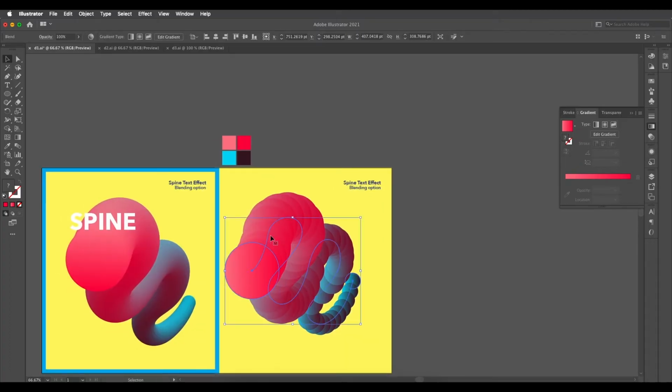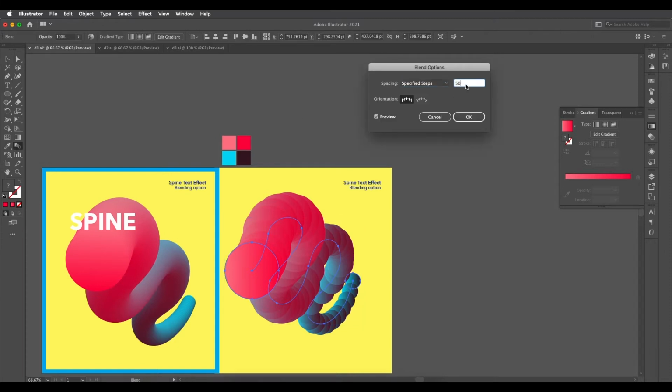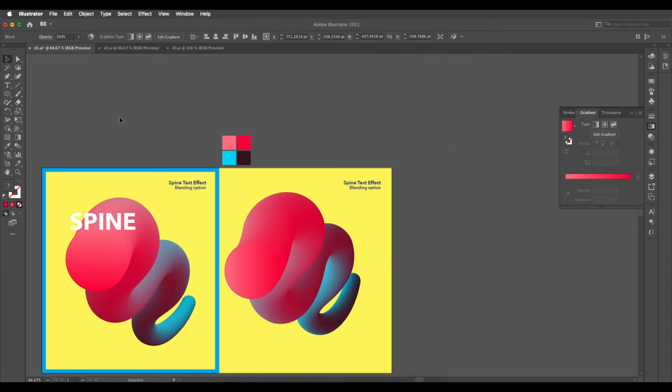Now what we need to do is increase the number of blend shapes. You can just double click on the blend tool and increase these shapes over here, and it will give you that smooth look, something like that. So we'll keep it around 400 and click OK, and here we go.